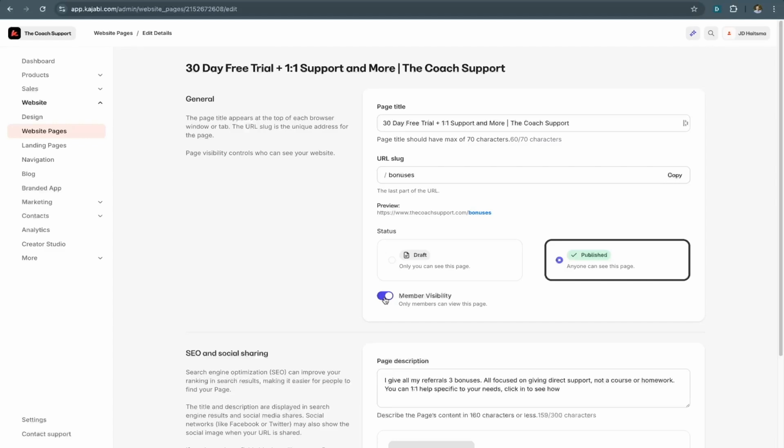If you make a website page only visible to members, any of your customers will be able to access this page, provided they have the link. Turning this member visibility toggle on for a website page will make it so that someone has to be logged in to see it. But you can't control which members get access. You have to know that any member who has the link for this page will be able to access the page.